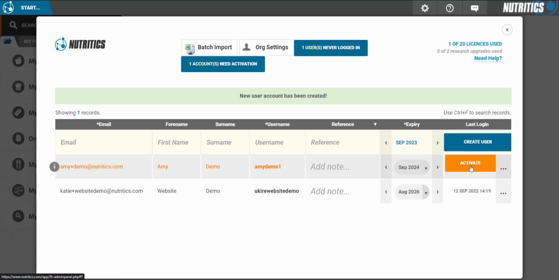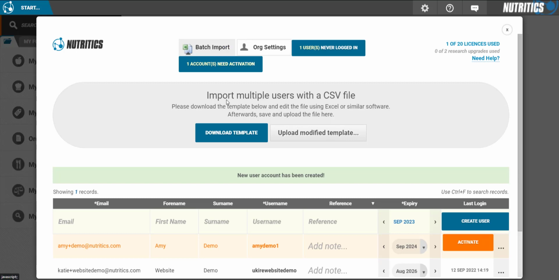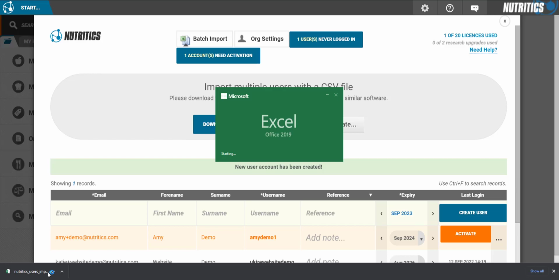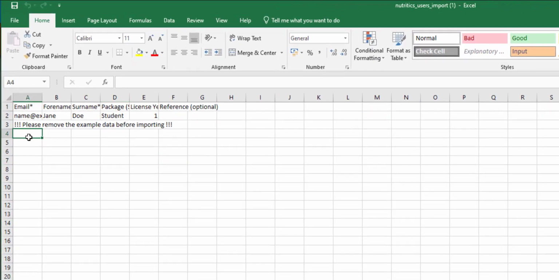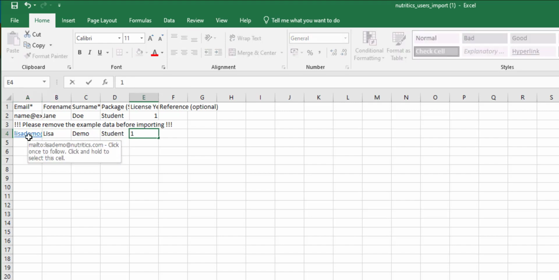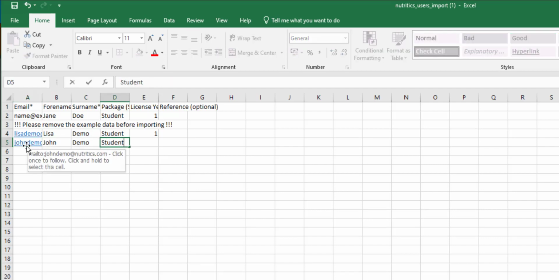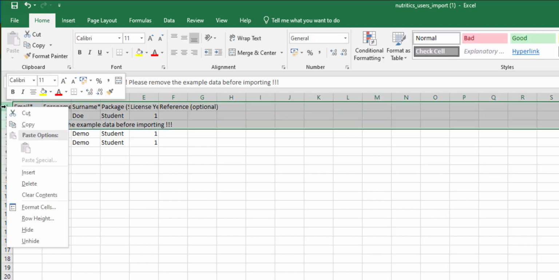The second way in which you can add new users to the organisation is via the batch import. This function allows you to add multiple users at once from an Excel sheet. To start, download the template. Once the download is complete, open the file and populate the columns. Once you've finished filling in the sheet, remember to remove all example information and headers in the top 3 rows.